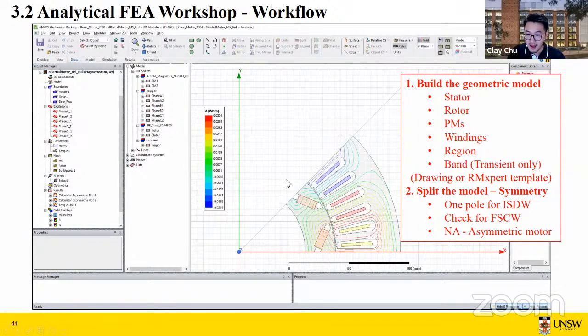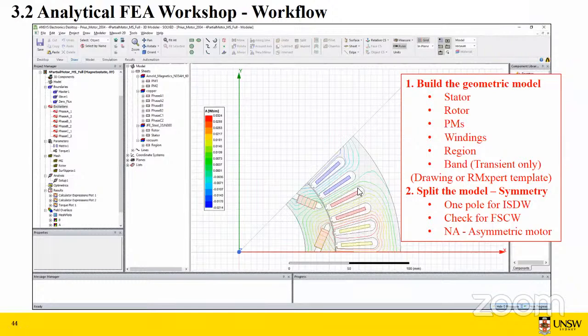If you still remember, after I build the geometry, it's actually a whole motor, right? A whole motor, 360 degrees. But if we solve a whole motor, that will increase the computational load of ANSYS and also our workstation. So normally, we will take advantage of the motor symmetry.